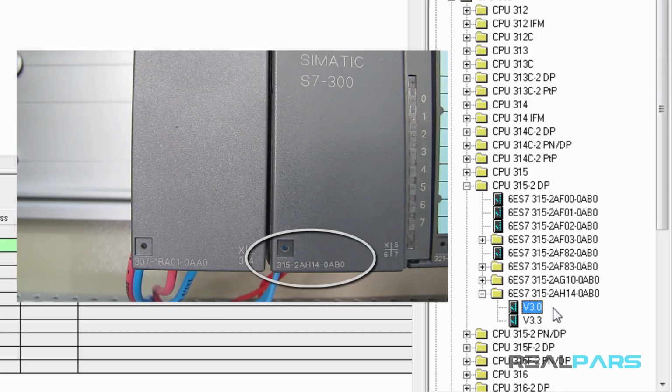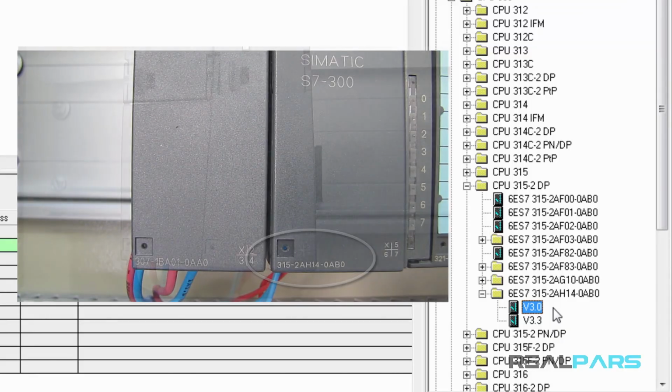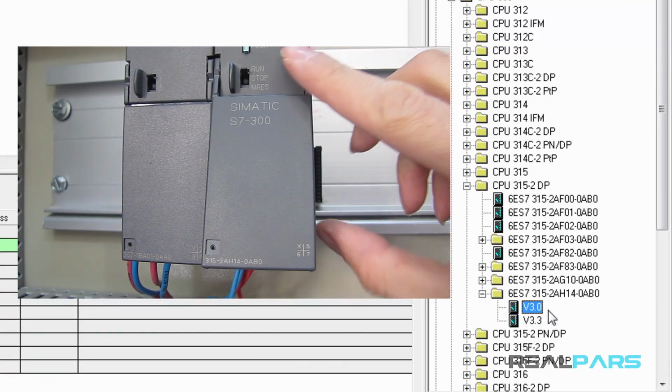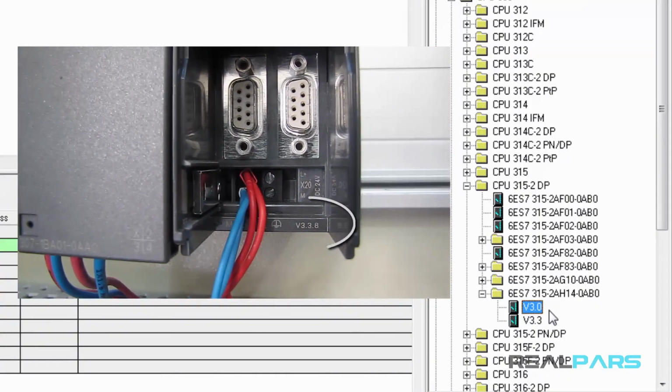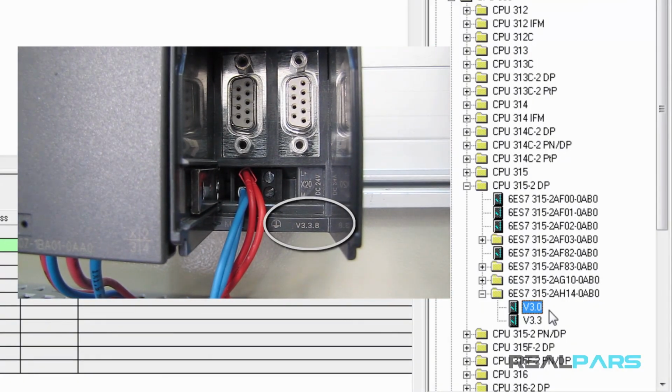The CPU version chosen here should correspond to the version installed in the enclosure. So now, how can we figure out the CPU version inside the enclosure? In order to find the CPU version, we need to open the CPU's front door so we can read its version that's written in this section. The CPU version that we have here is 3.3.8. Therefore, we need to select version 3.3 between the two versions we have in the hardware configuration.